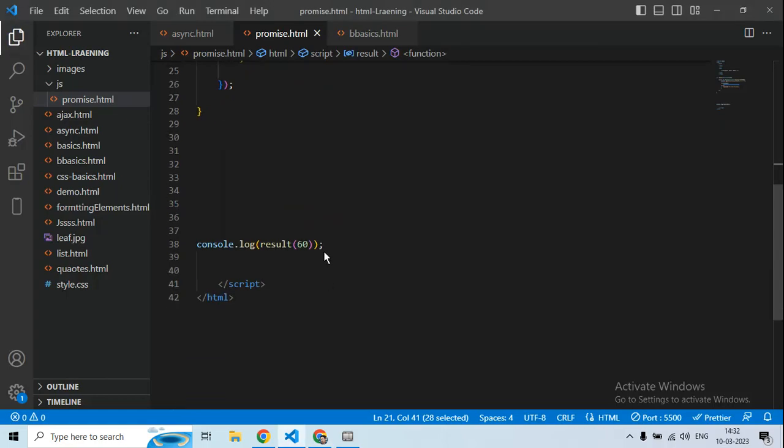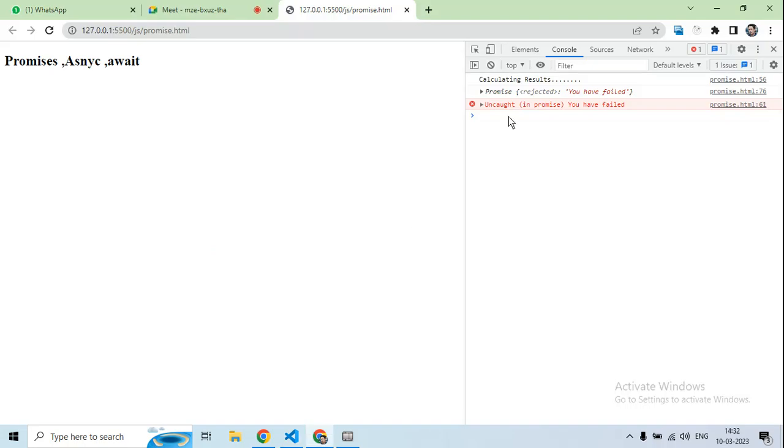Now if it is not greater than 50, I will make it 40, which is not greater than 50. You have here an error. You have failed, rejected. But it is showing like an error, right? Do you remember try catch? You remember, right? Here we use only catch in promise. But when it comes to async await, there we will use try catch. So you just ignore this for now.